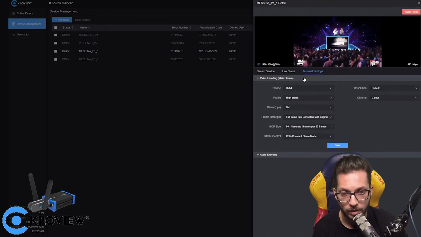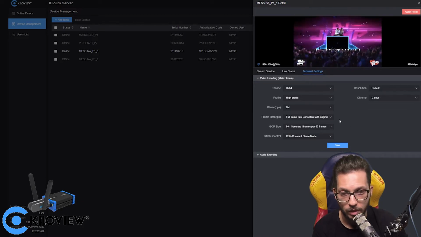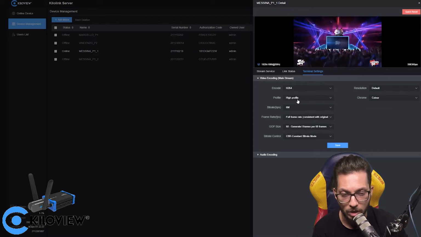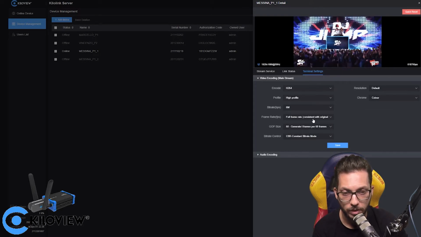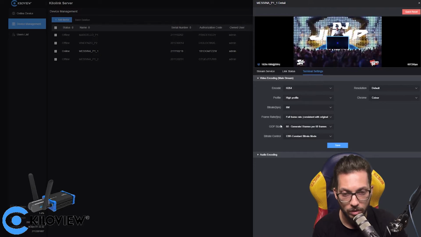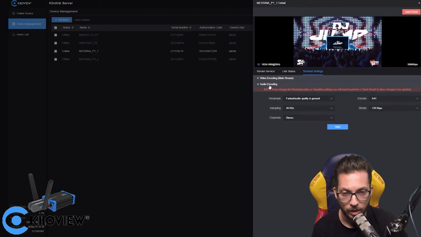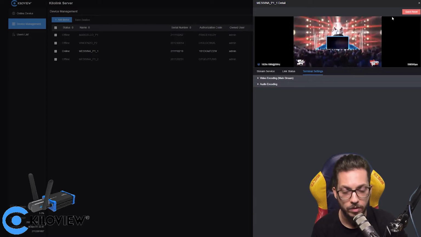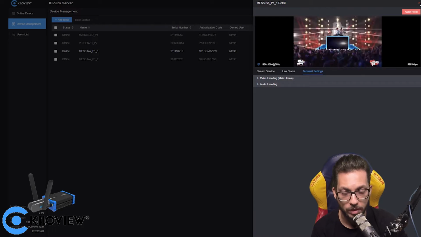So what I showed you before, the parameters of the encoder, can also be changed remotely from here. We can change the bitrate, the profile, the resolution, the GOP size, basically everything you've seen before. The audio encoding can also be set. You have a quick reset to reset all the parameters for the streaming.